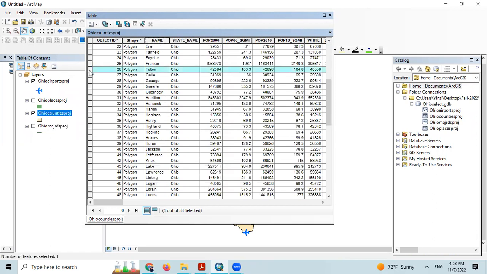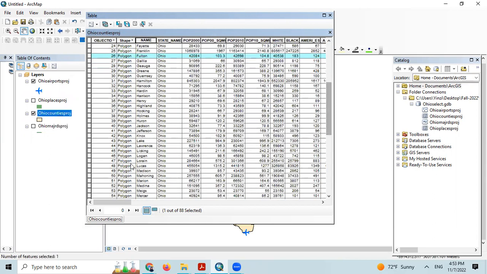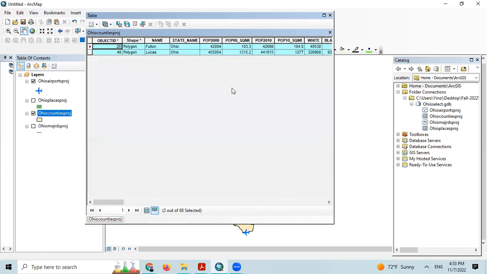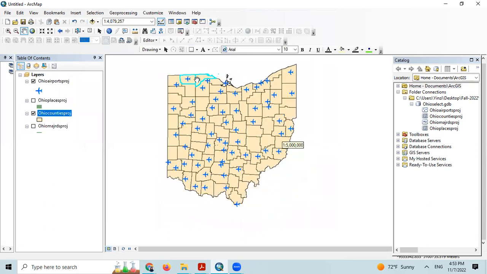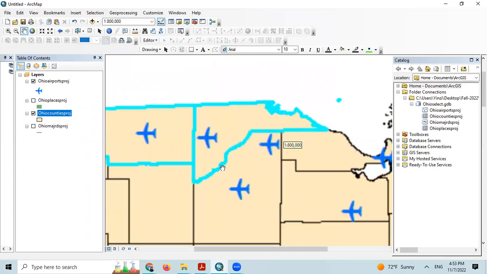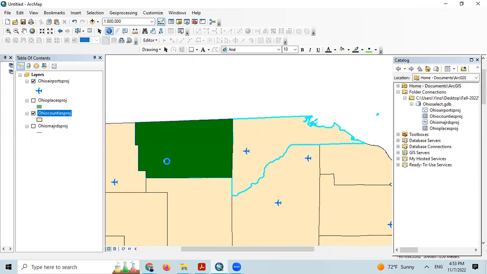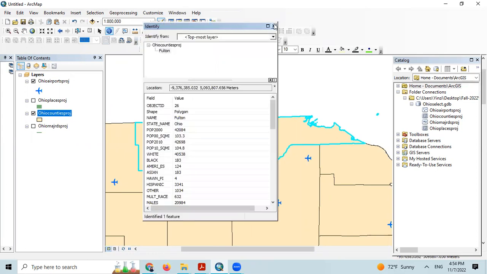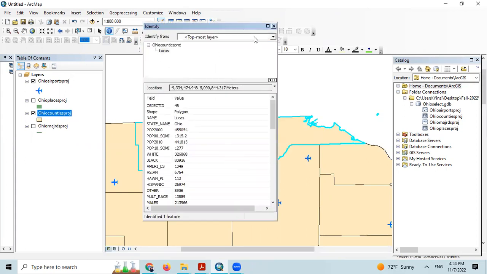This one, and then press the Control key on the keyboard to make multiple selections. Next, I want to find Lucas. This one. Okay, these are the two which I chose. See, it shows on the map. Let's zoom in. Okay, this location. Let's double check. So this place is Fulton, and this place is Lucas.